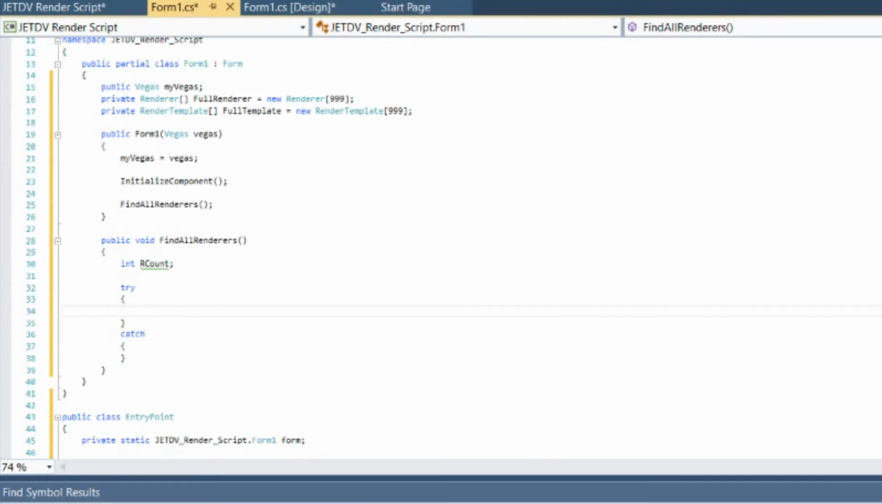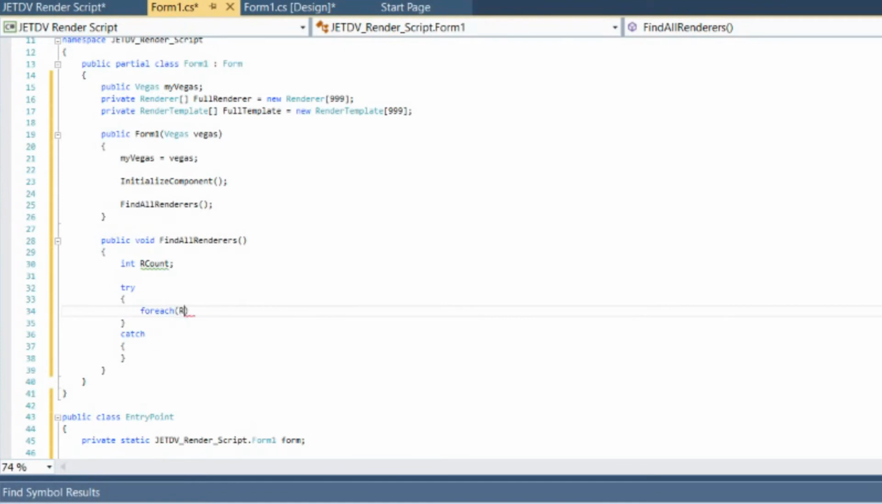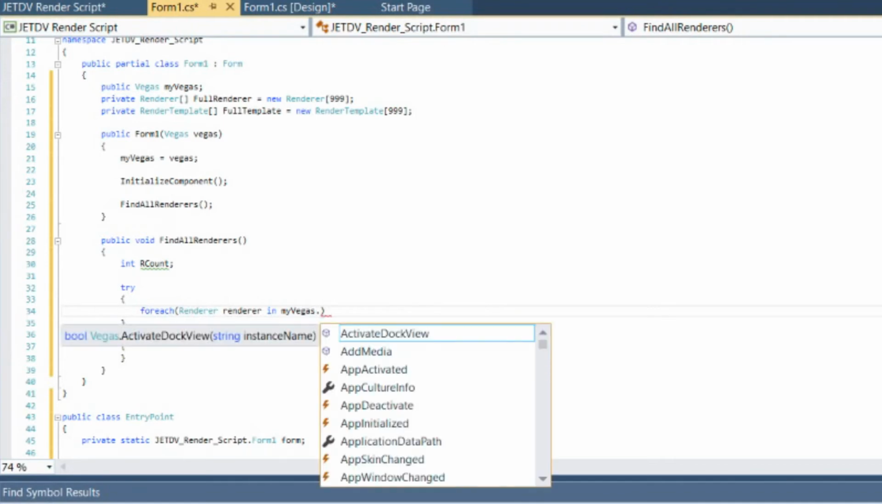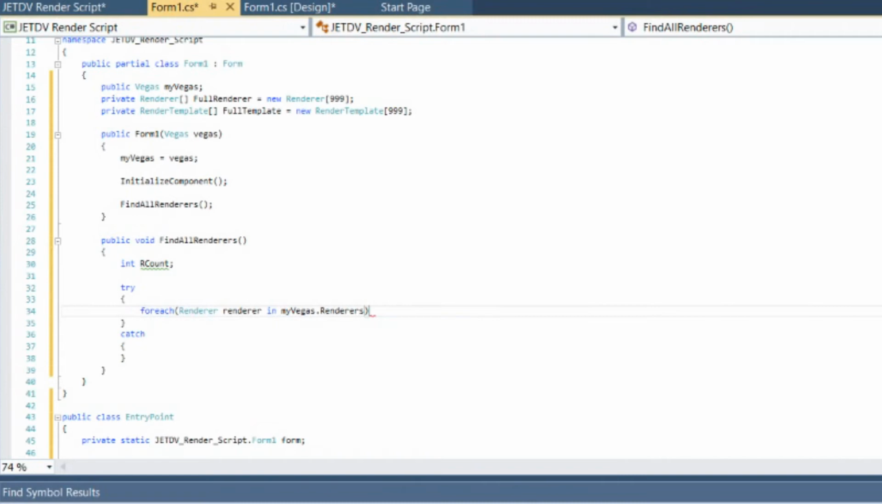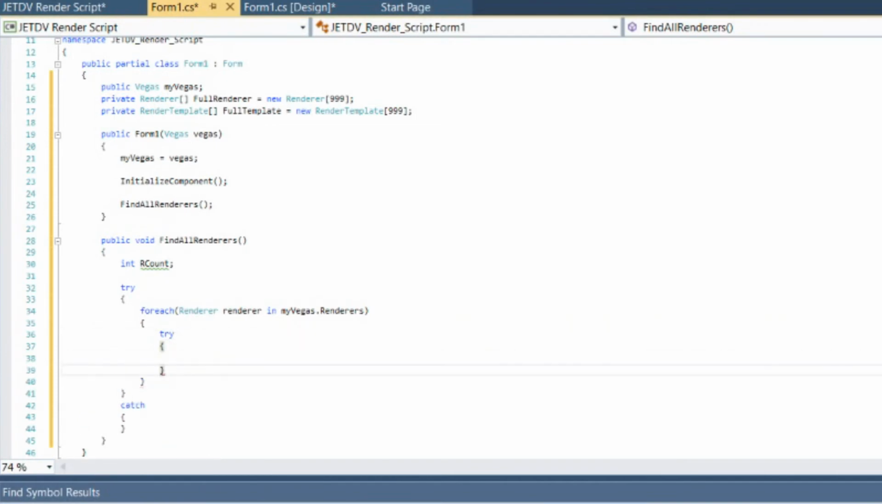So let's go through the tries, and what we want to do is go through all the renderers that we have. So for each renderer, and I'm just going to call this renderer, in myVegas.renderers. We want to look at every template that's available to us. Once again, just in case there's an issue, let's go ahead and put some error catching in there. So we'll put try, and then we'll add a catch.